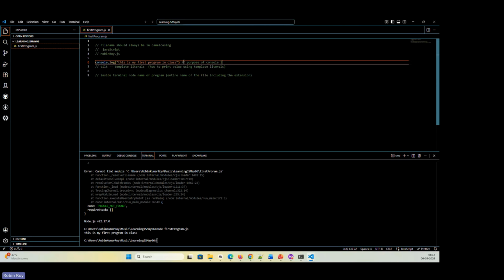The purpose of console is to print the value inside the terminal, just in one line. In future, if someone asks you this in an interview, if you say you're a fresher, they'll ask you how you print the value inside the terminal. You can say by using console.log.